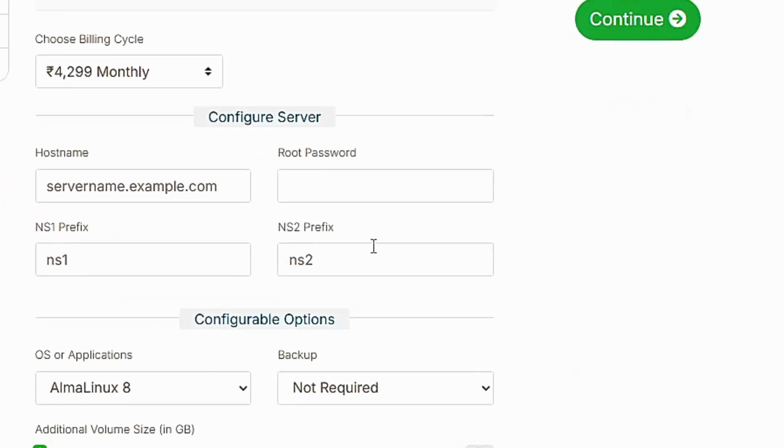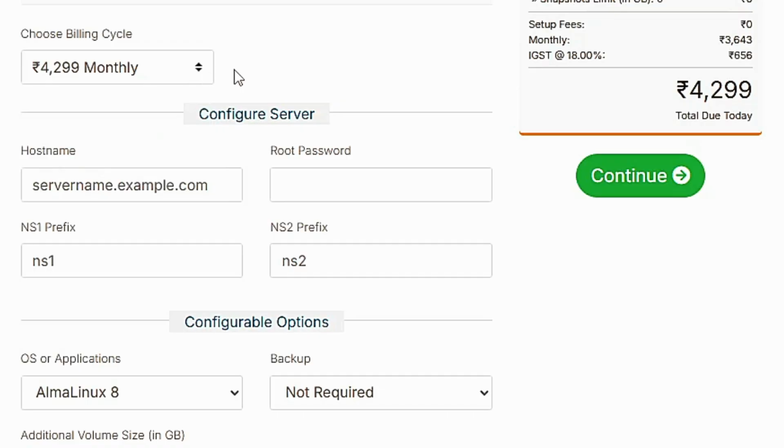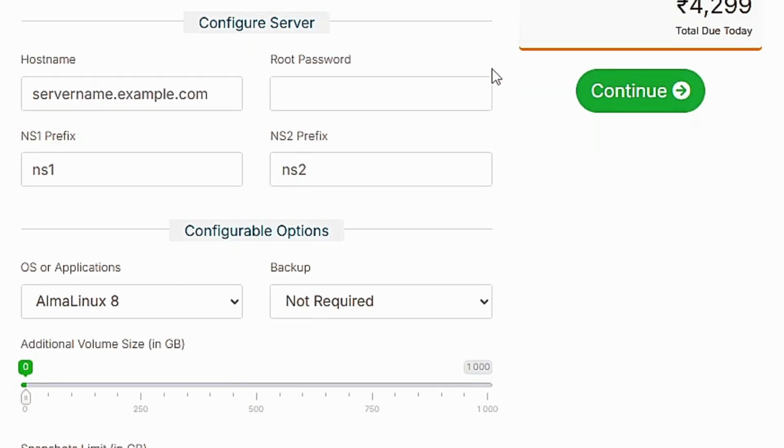Configuration. The first thing you'll do is select your preferred billing cycle. You can choose monthly, quarterly, semi-annual, annual, or longer billing periods. Generally, longer billing cycles can save you more money, so pick whichever works best for you.